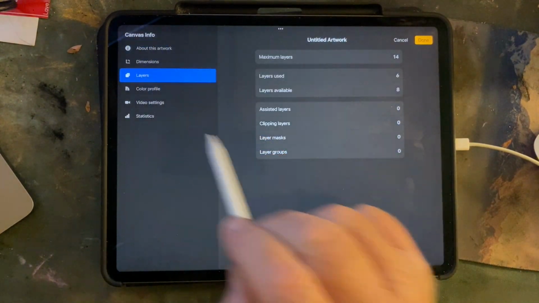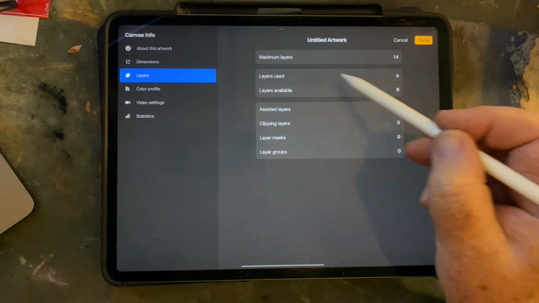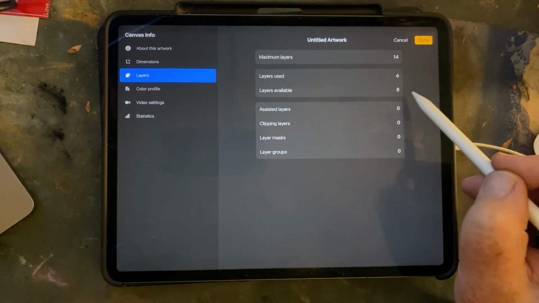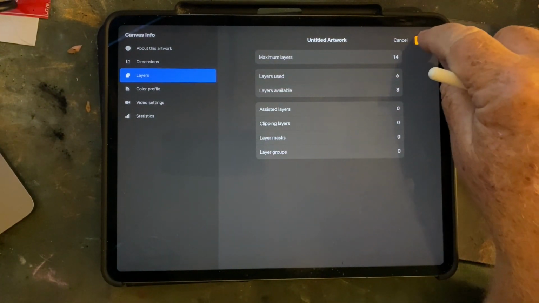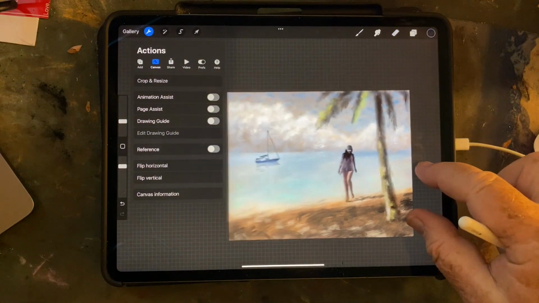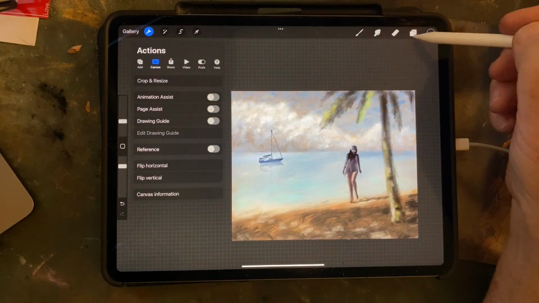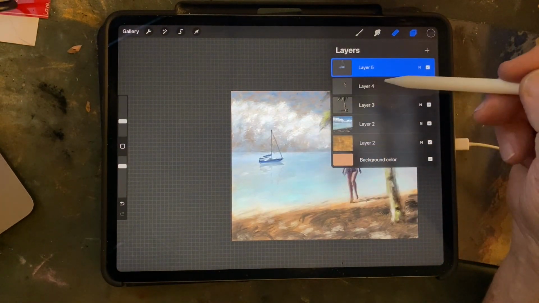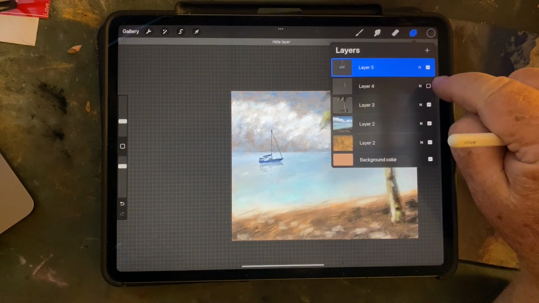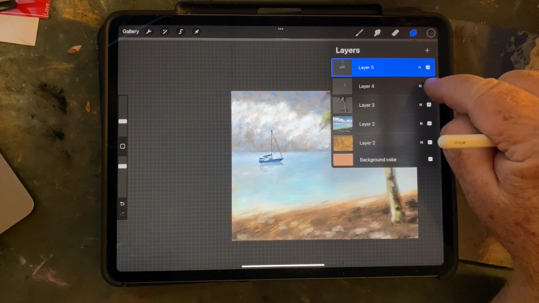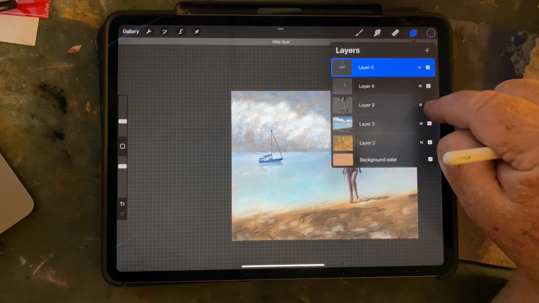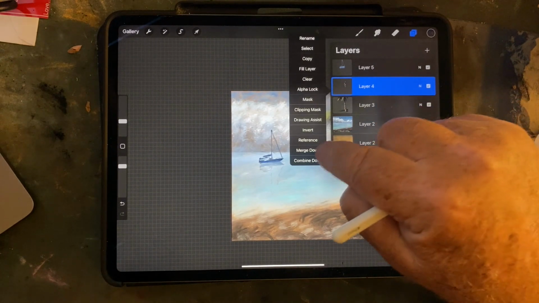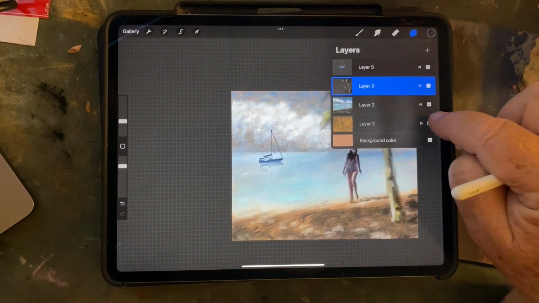Right here it says layers. See, I've used 6 and I can only have 8. So I have to be careful not to use them, otherwise I won't have another layer. So what I do is I merge them together. So I can merge the reflection and the boat together. I think it would be safe to merge the girl and the tree together. So let's just do that, because I don't think I'll be changing that.